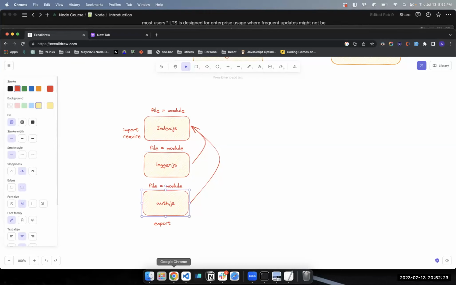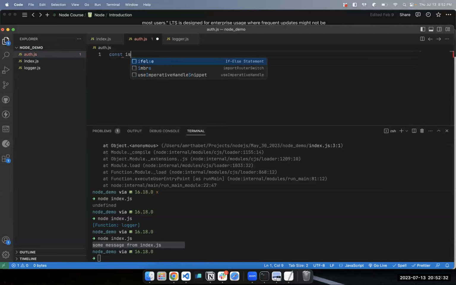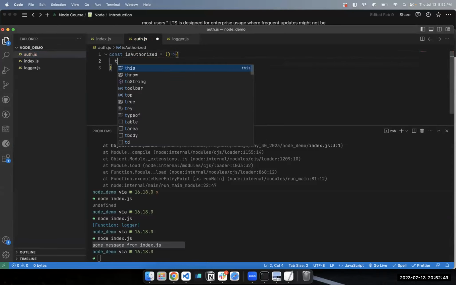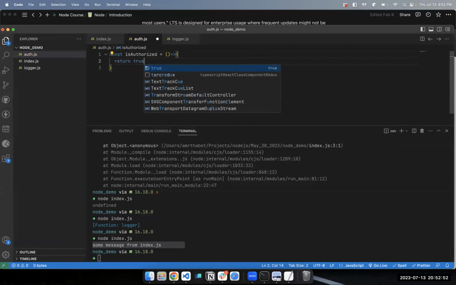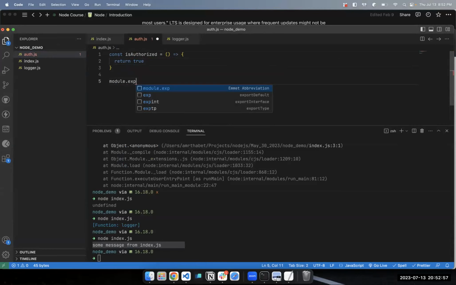Same thing if we had an auth.js. So let's create this file as well. If we had auth.js, and here we have created a function isAuthorized. And we create that maybe this time as an arrow function. And this function will be really simple, we will just return true. So return true. Yes, it's authorized, whatever the logic is. And then we come here and say again module dot exports equal, and then we export an object that contains isAuthorized.